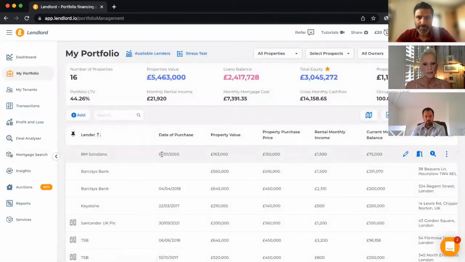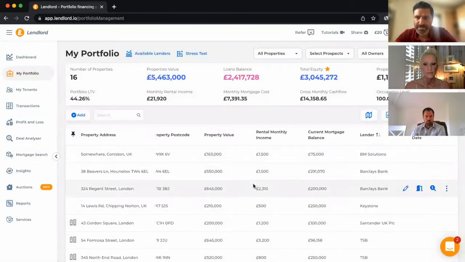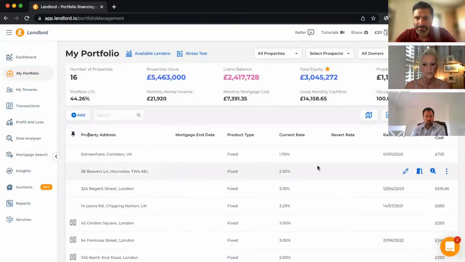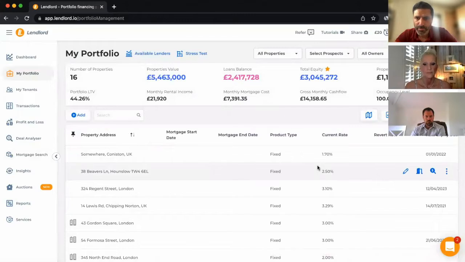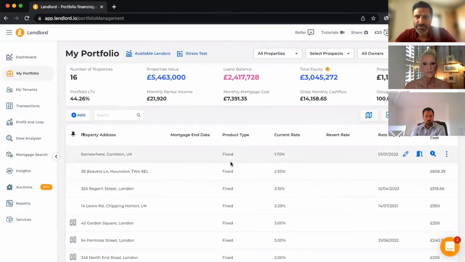We start with my portfolio. So my portfolio is basically the place to store all of your property information, and of course, also the mortgage data. And I will switch the views to the mortgage view. And here, basically, I can get all the details that I need about my mortgages. So I can see the current rate, and I can also see the type.